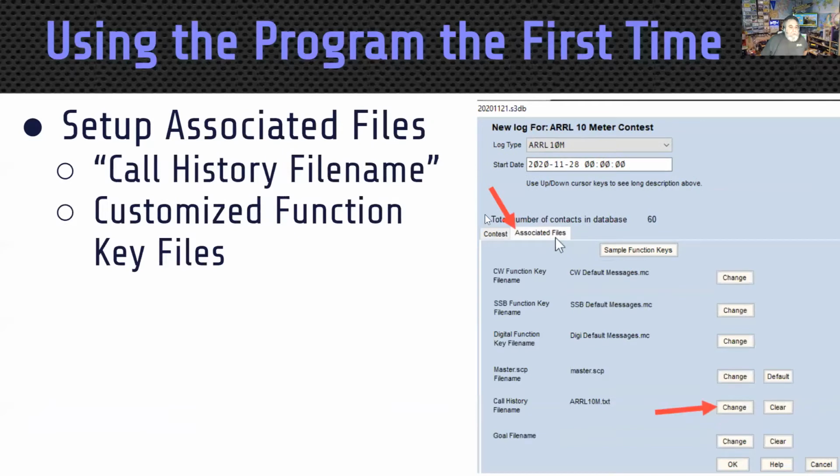The other thing you can do on this same screen is, by clicking on the Associated Files tab, you can do things like set up the macros for keying in CW, single sideband, digital. You can also choose which SuperCheck partial log you want to use. It'll use the current one that you have installed, or you can change it.